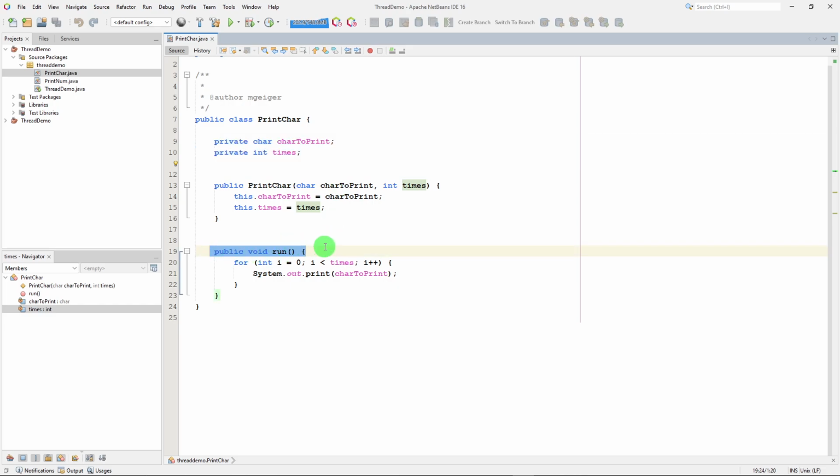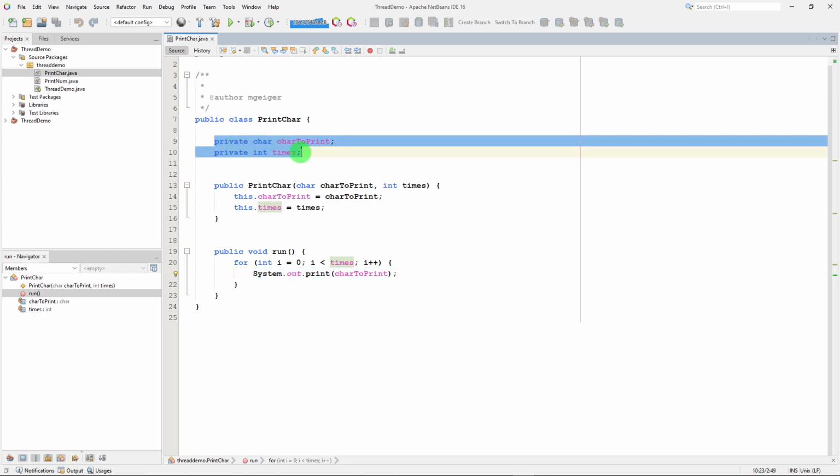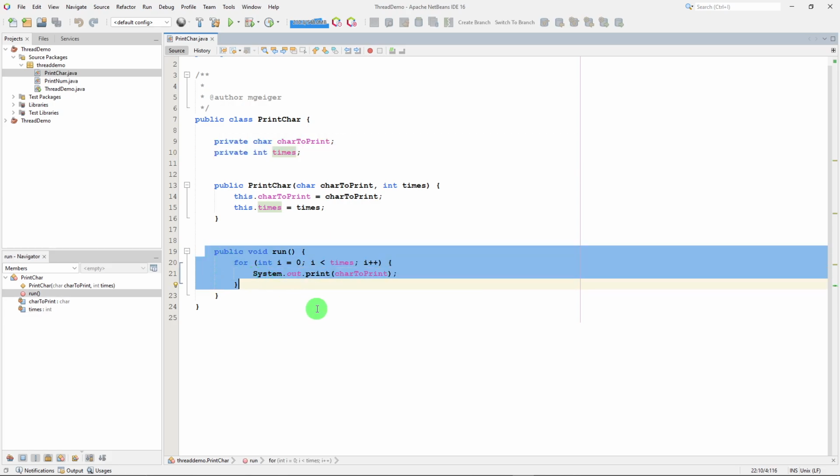And then we have this method called run. When we call the run method, it runs a loop from 0 up to the number of times that we specified, and it just prints out whatever character we told it. So it's got one method called run, a constructor, and a couple private fields. Very simple task: repeat this character 100 times or 50 times or however many times we tell it to.